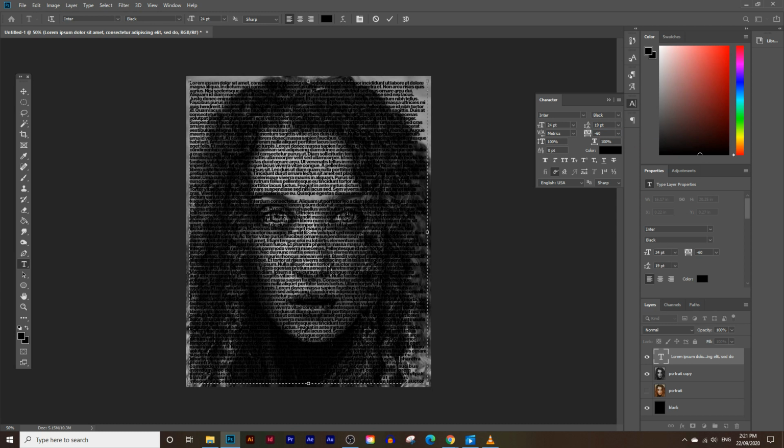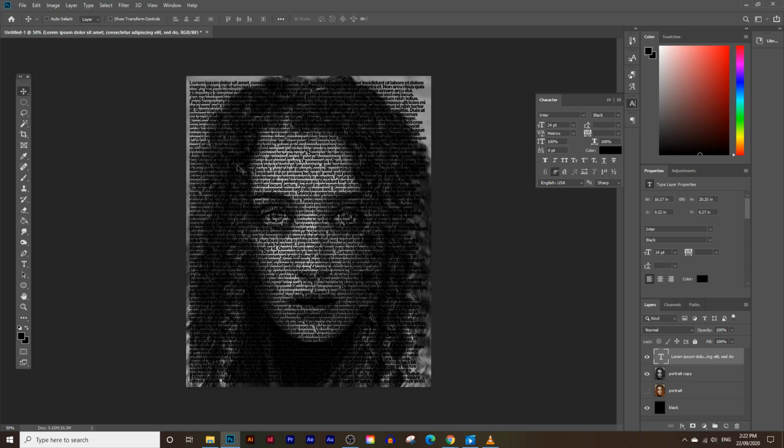There's a little gap there as well, so let me just get rid of that. We don't want any gaps, nothing in there. So I think that looks good so far. We've got this text over it now. And what I also want to do is make the text go over the edges as well.